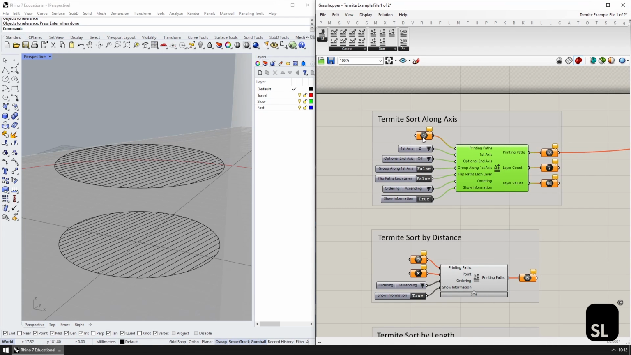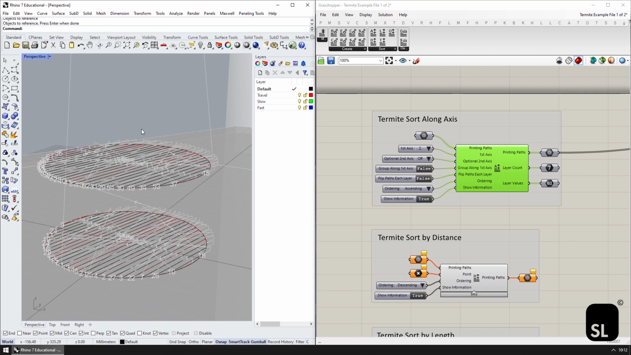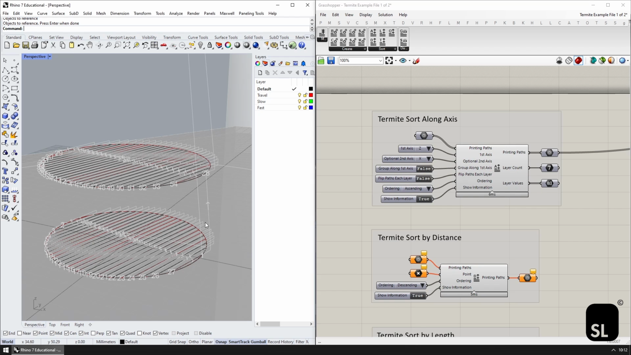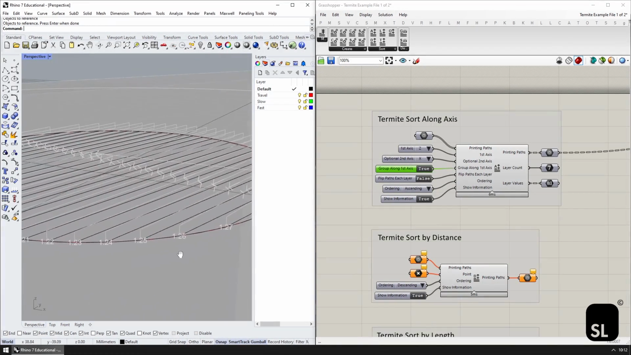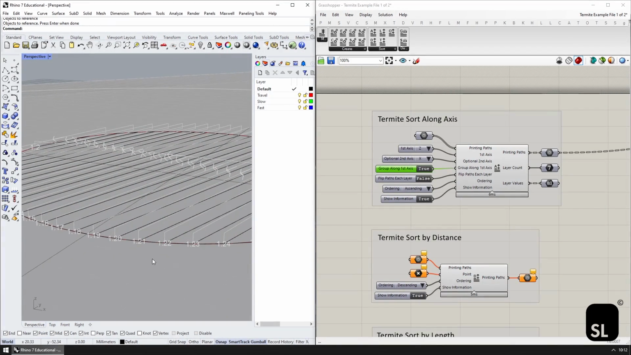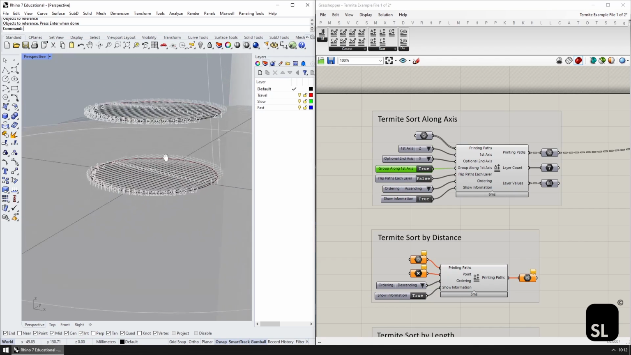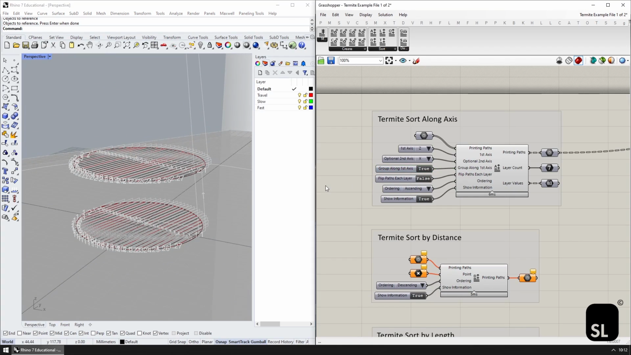Termite Sort Along Axis is the most essential sorting tool, as it allows you to sort a given number of printing paths from bottom to top, which is what you will aim for most of the time. Additionally, you can sort along a second axis within each horizontal layer. To achieve the best results while sorting, it is advised to familiarize yourself with Grasshopper's data tree logic, as the output of this component will organize your printing paths in individual branches of data. This way, multiple sorting components can be used in series.